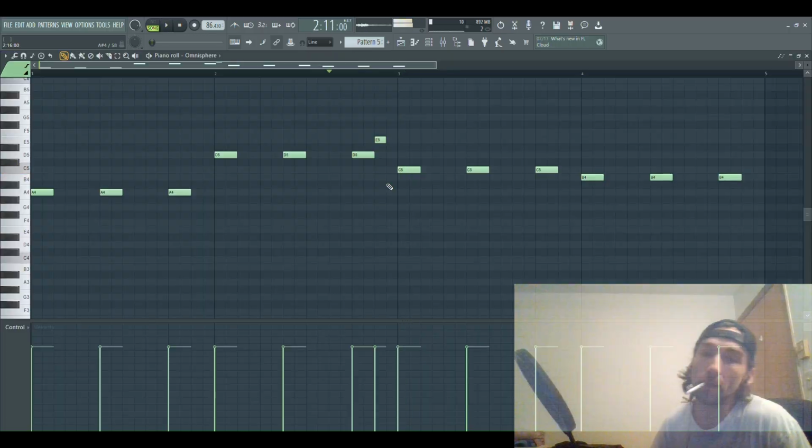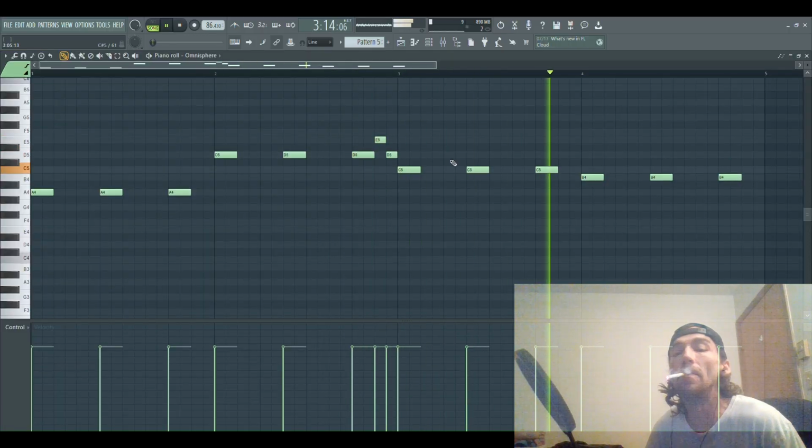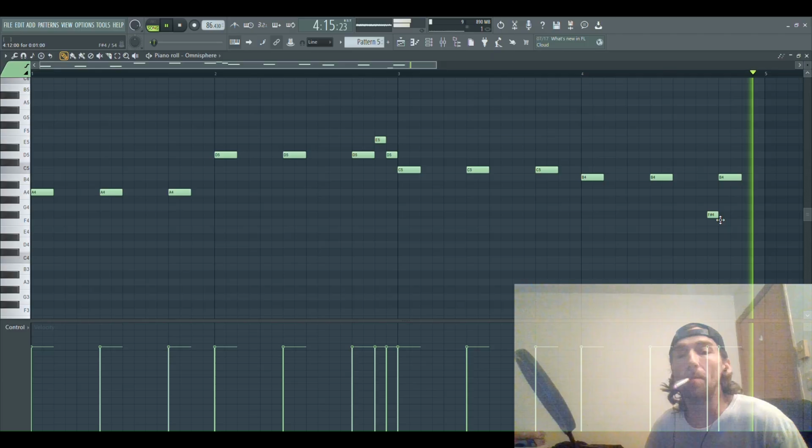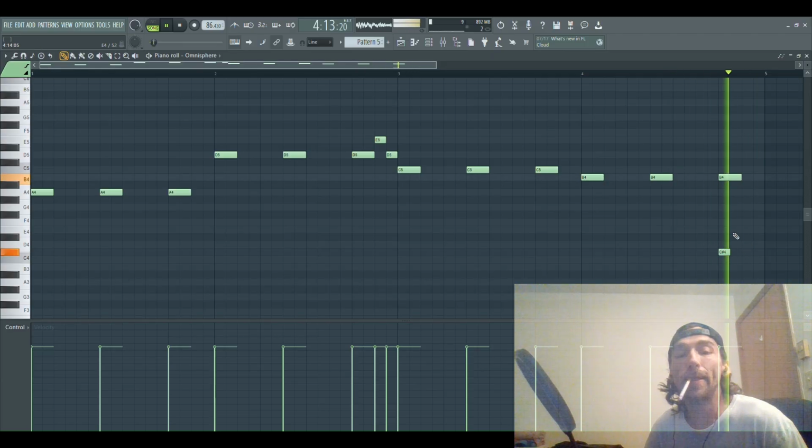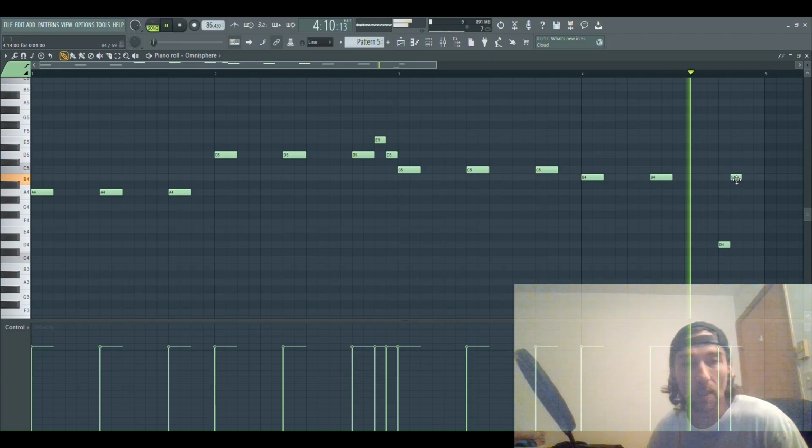I'm getting to the very end here. This is the guitar. So I was getting that guitar melody. It's got a little at the end. And I'm pretty sure that was probably a real guitar sample back then.